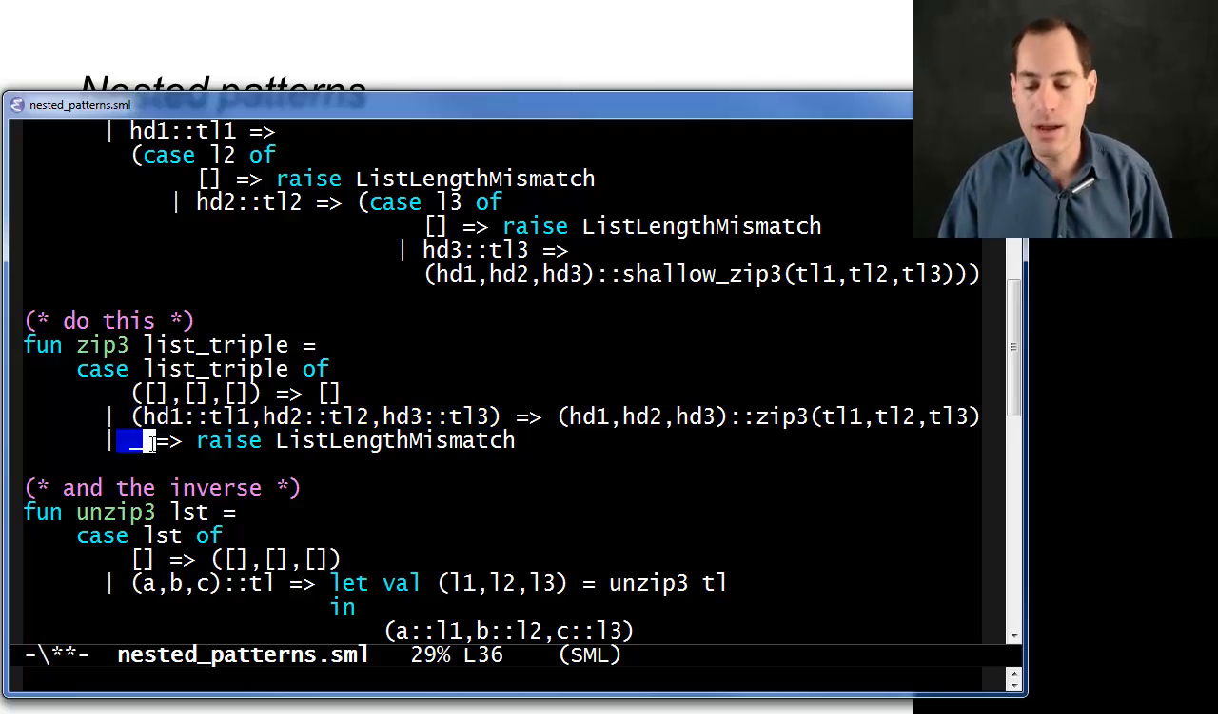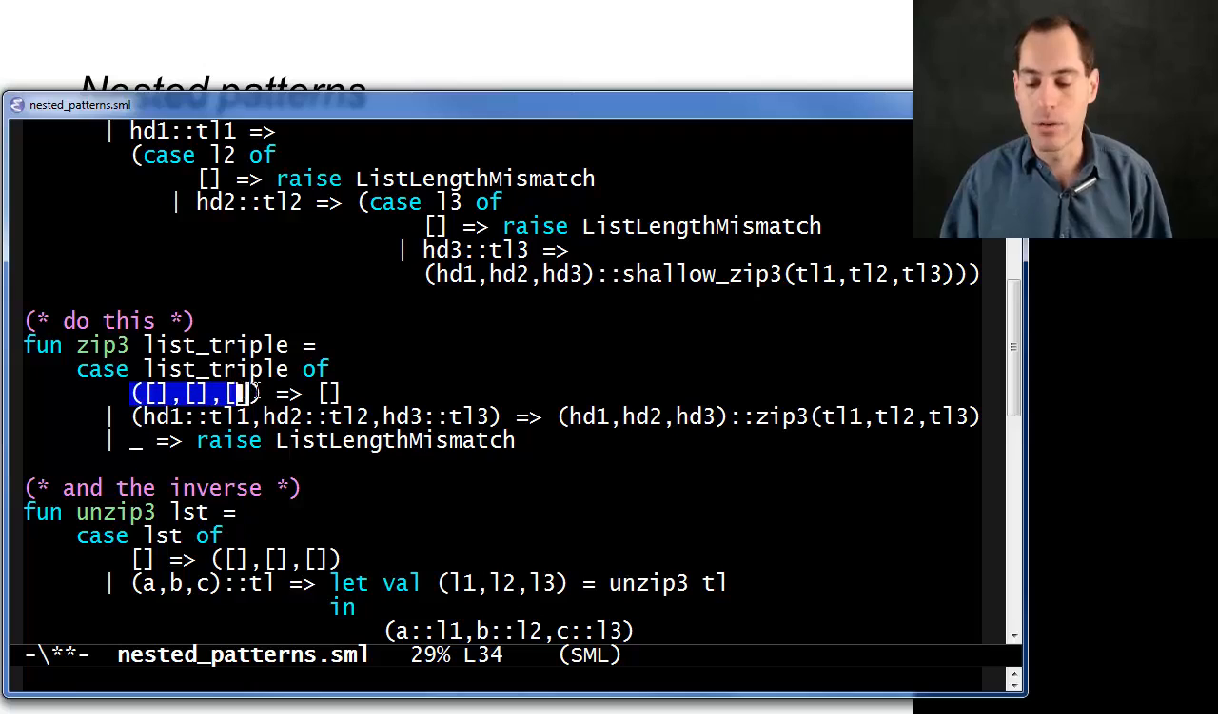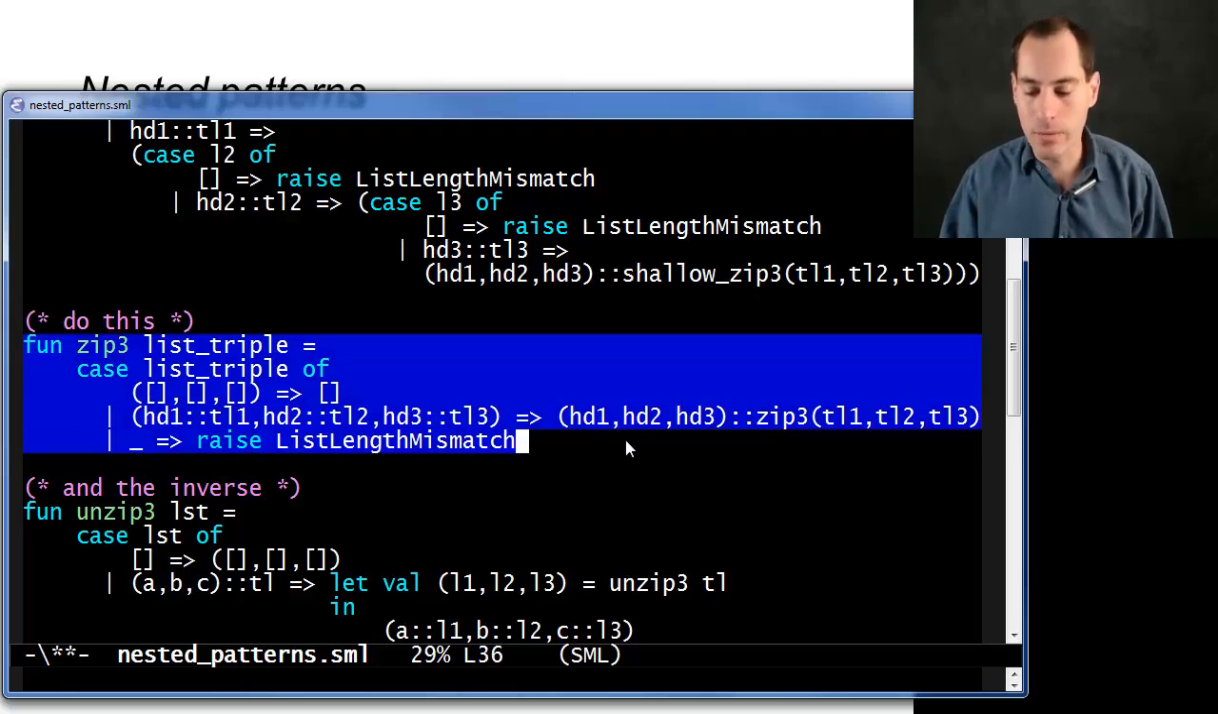Here's a new kind of pattern, underscore. Underscore matches everything and doesn't bind any variables. And it turns out for zipping, in all the other cases, I just want to raise an exception. So if the first pattern doesn't match and the second pattern doesn't match, then I want this third case. The type checker will warn me that I want this case because my first 2 patterns don't cover all the possibilities. So I really like writing programs like this. Zipping is one great example. There are other examples that work as well.